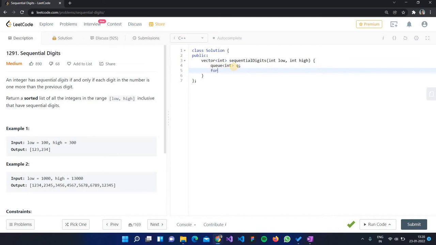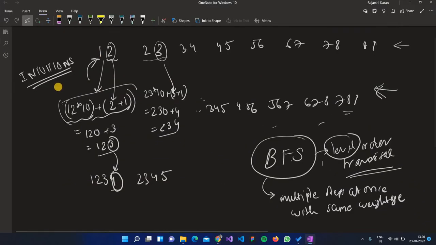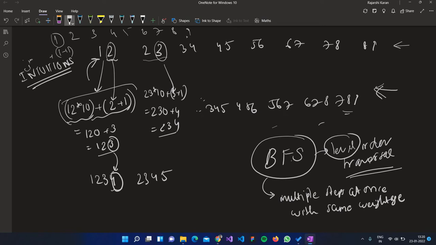So initially, since here we had started with 12, 23, we can also start with 1, 2, 3, 4, 5, 6, 7, 8, 9. Now why is that? Because we extract the last digit of 1, that is 1 itself. We add it with 1, that is 1 plus 1, 2, and we add it with 1 into 10, right? So that becomes 12. Now for 2 it becomes 23, for 3 it becomes 34, for 4 it becomes 45, for 5 it becomes 56. So that way it just goes on.